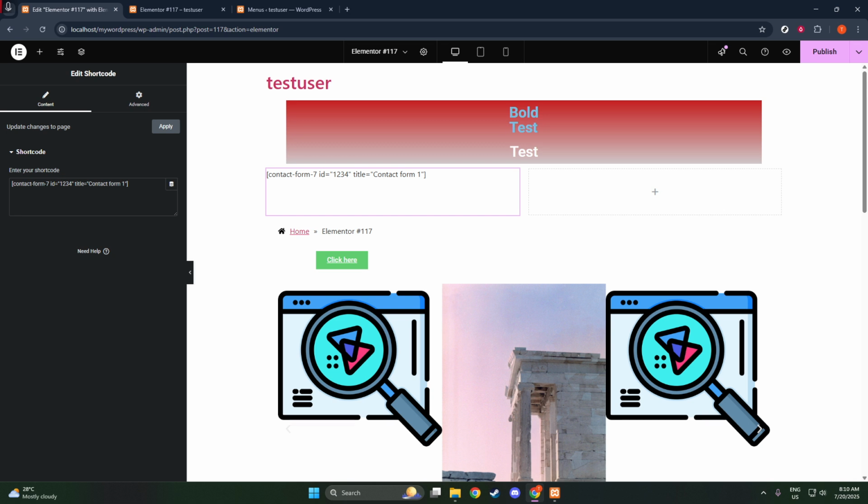It renders the output directly in the editor. This means you can see what the shortcode is doing in real time, right there in the Elementor interface. No need to constantly preview changes on the front end, which is a significant time saver.